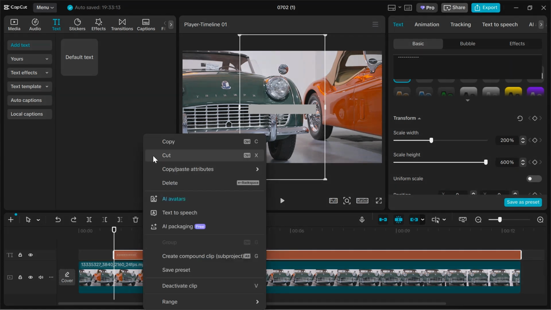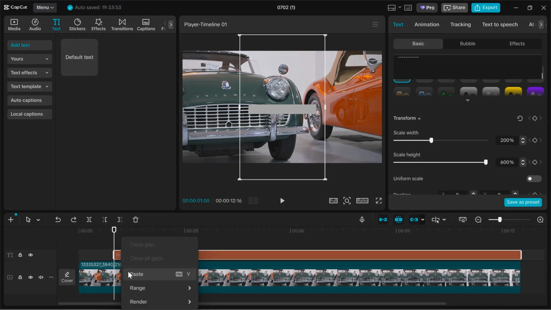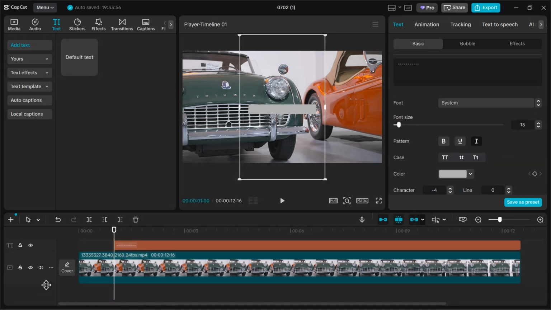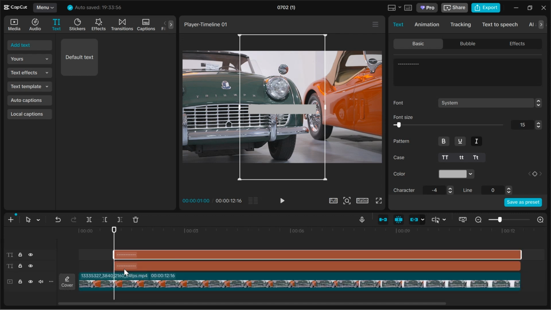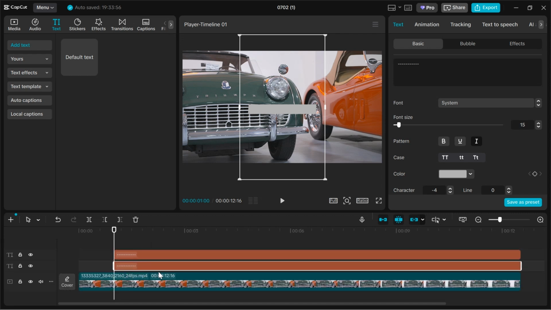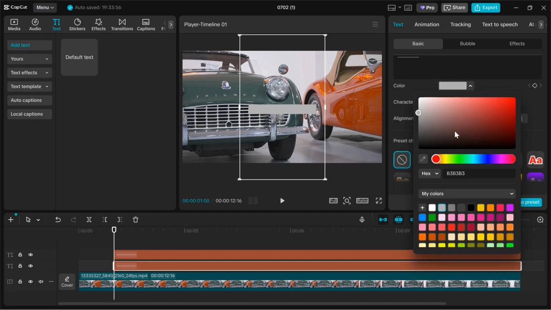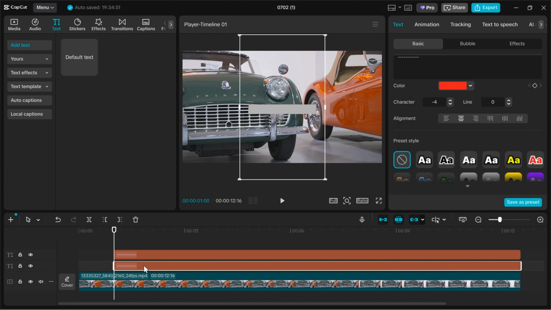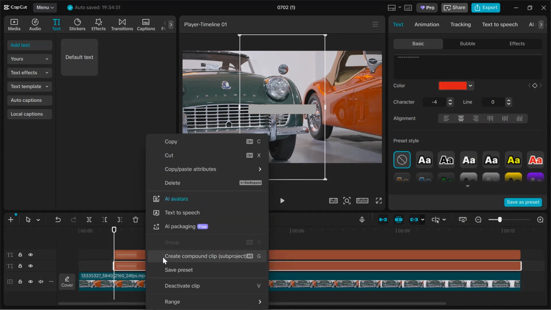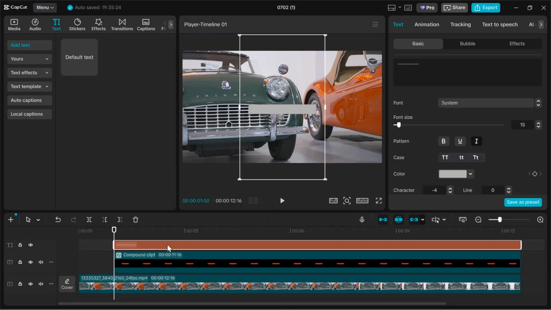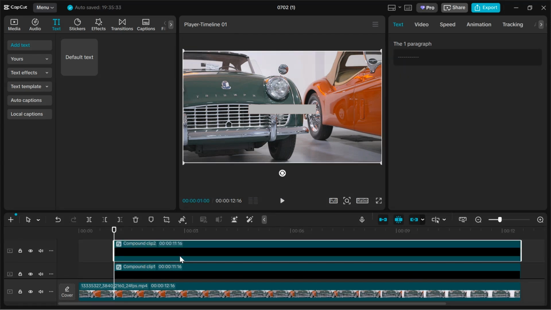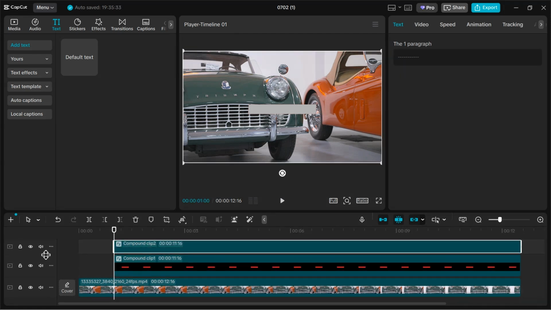When you are done, duplicate this text layer and place them on top of each other. Now click on the text layer below and change the color to red. And then right-click the same text layer to create a compound clip. Do this for both of them. Now we are going to add a mask on both of them.